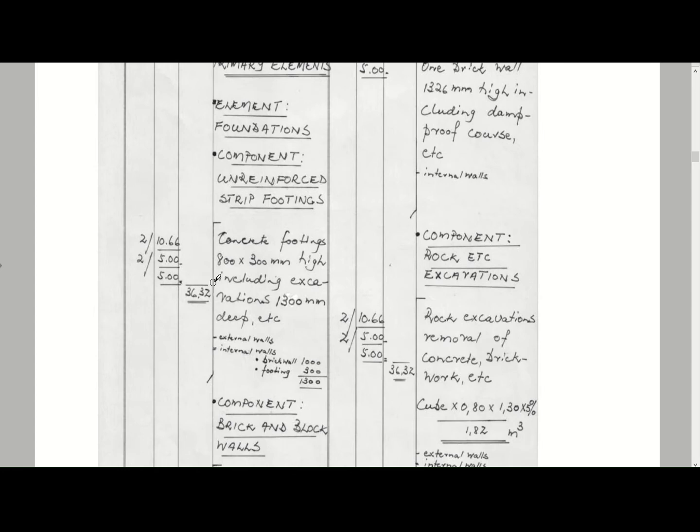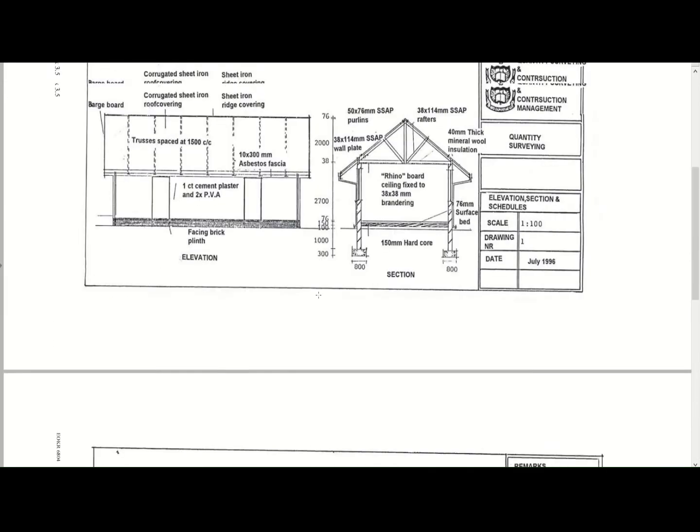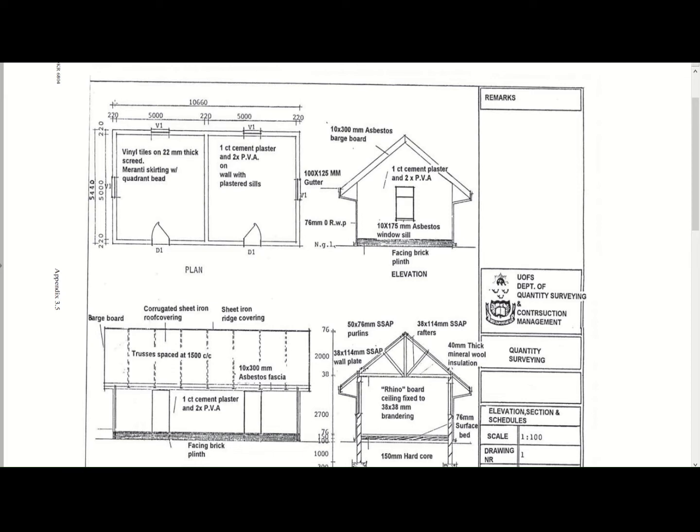So you will see your concrete footings, 800 by 300 millimeters high, including excavations 1.3 meters deep, etc. So basically what we're measuring here is the length of your strip footings, and what you will see is here we've got two dimensions, so 10.66. So if we go to our drawing, I'll just put on the highlight again. Okay, here we go. So that 10.66 is the first one that we've got from this side up to that side, and we've got two of them, so that's times 2.